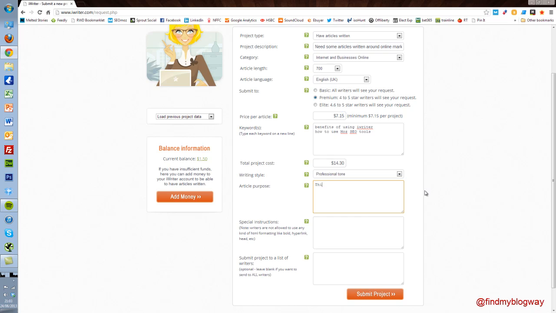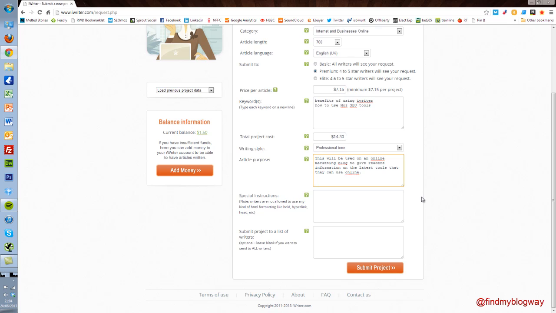So say, this will be used on an online marketing blog to give readers information. Just brief background info, so that your writer can have a bit of narrative, a bit of context to what you're doing. And this is going to be particularly important if you wanted something like a product description, or maybe you wanted a review written or something along those lines.